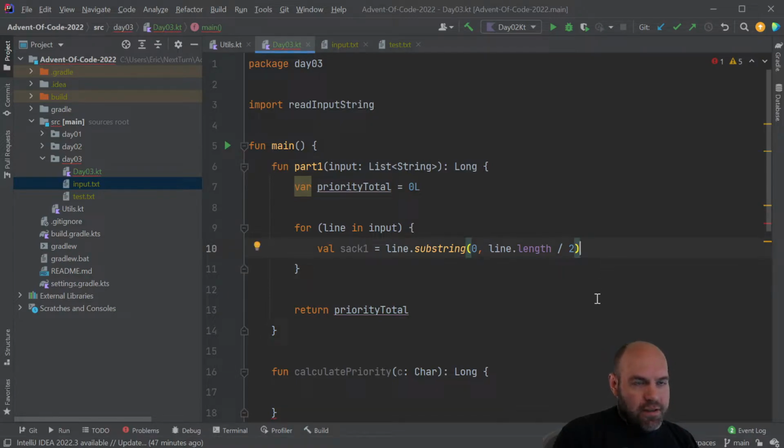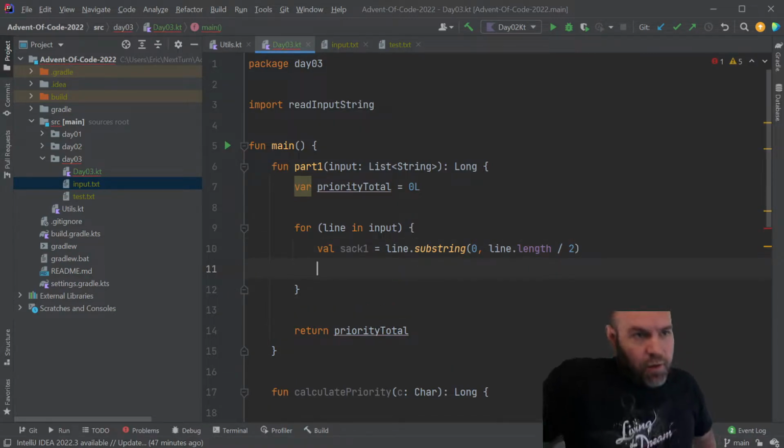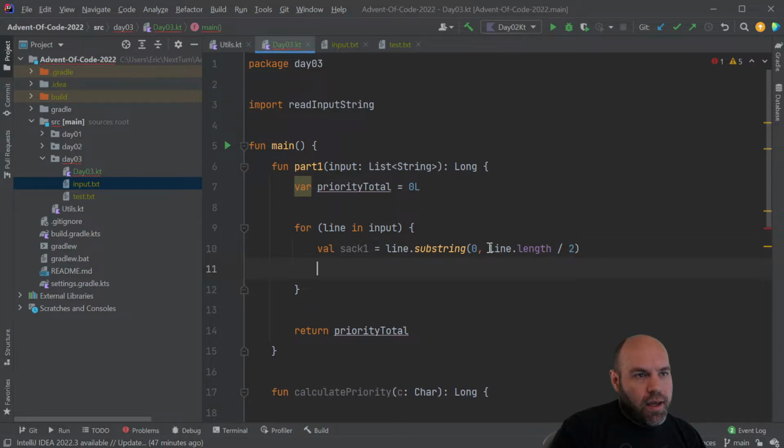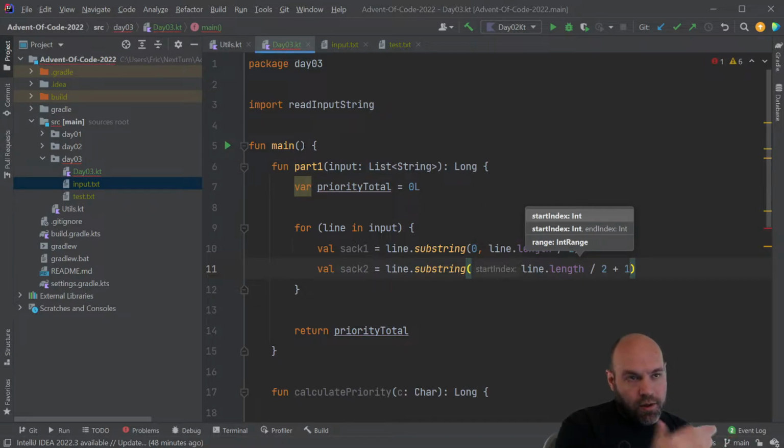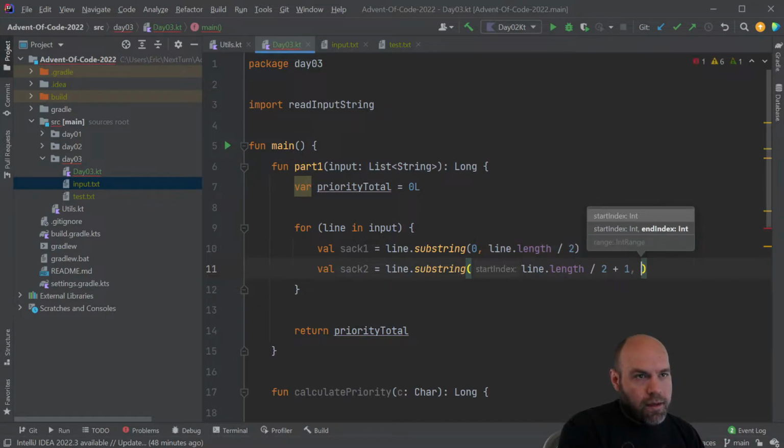Sorry, you can't see the pop-up, but it's basically going to start on the first one and end the character before that one. So that's easy enough. And then we're also going to do sac2, which is going to be line dot substring, same thing, and then line dot length over 2 plus 1, because we want to start one higher. And then we'll do line dot length.